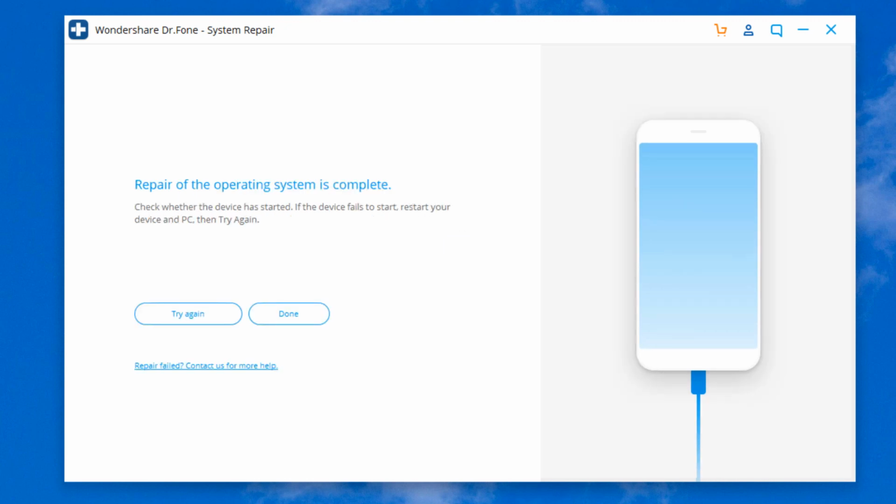So the process is complete and now your phone will boot to the home screen. So in this way you can repair your iOS device by yourself. You don't need to visit the service center for such small issues.